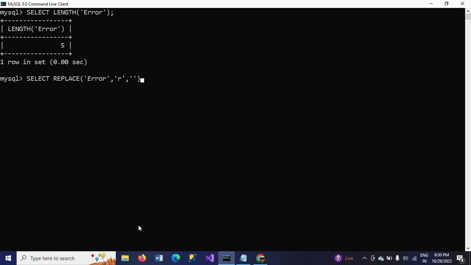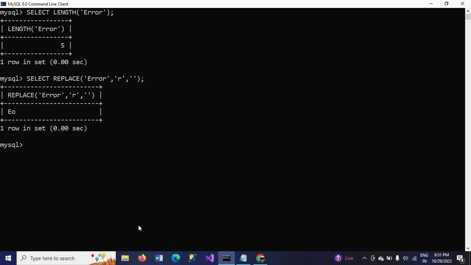So if you execute this one, you get just evo. Replace will remove all R's with empty space. Now I want to find out the length after replacing the R. What is the length after replacing the R? Only 2.